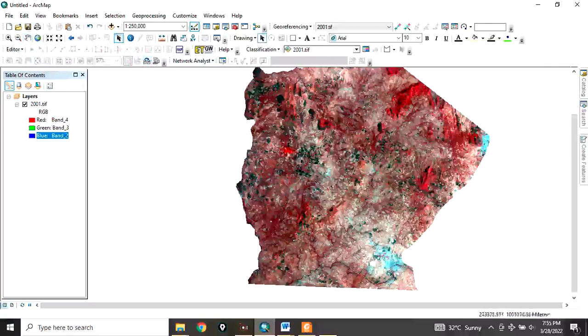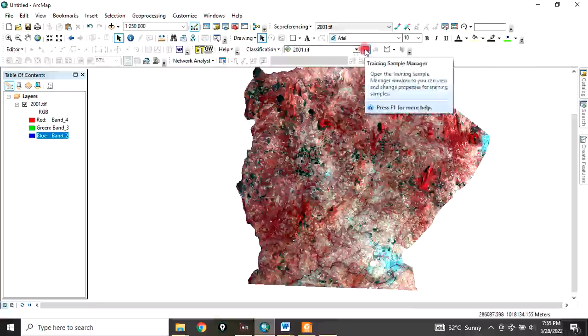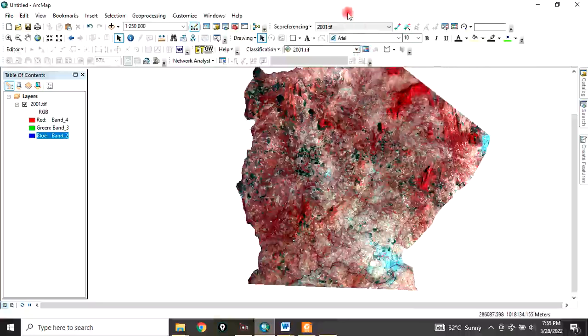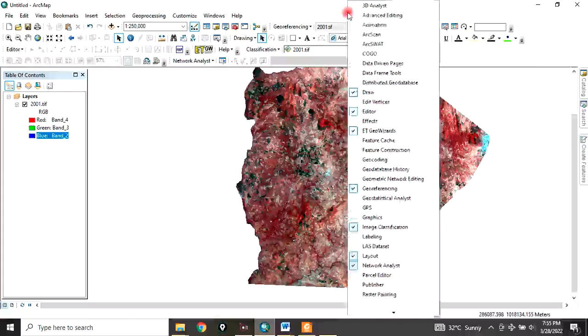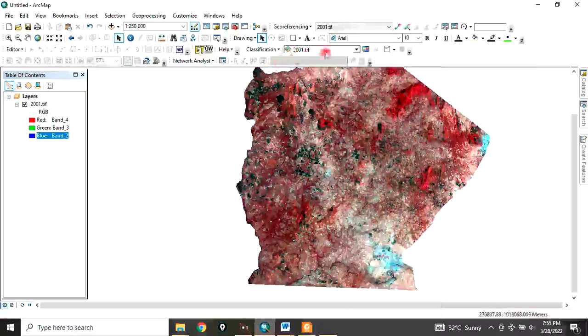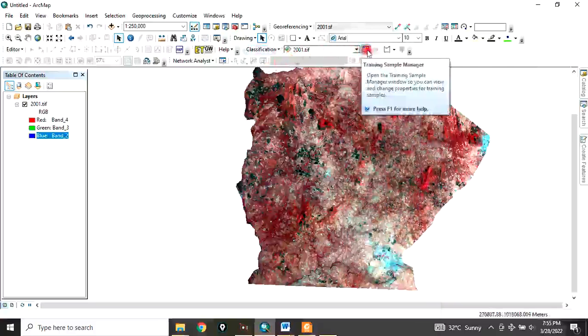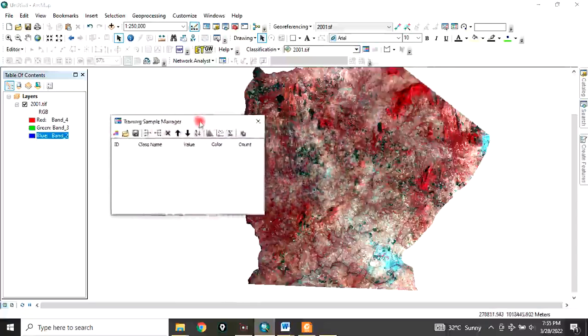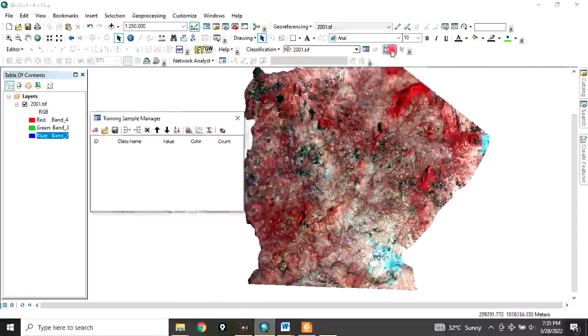So to do image classification using supervised, you come here. If your classifier is not on, right click here and come to image classification and enable it. Once you have checked it, the tool will display here. You come to this training sample manager, click on training sample manager and put it here. Then come here, let's draw by polygon.